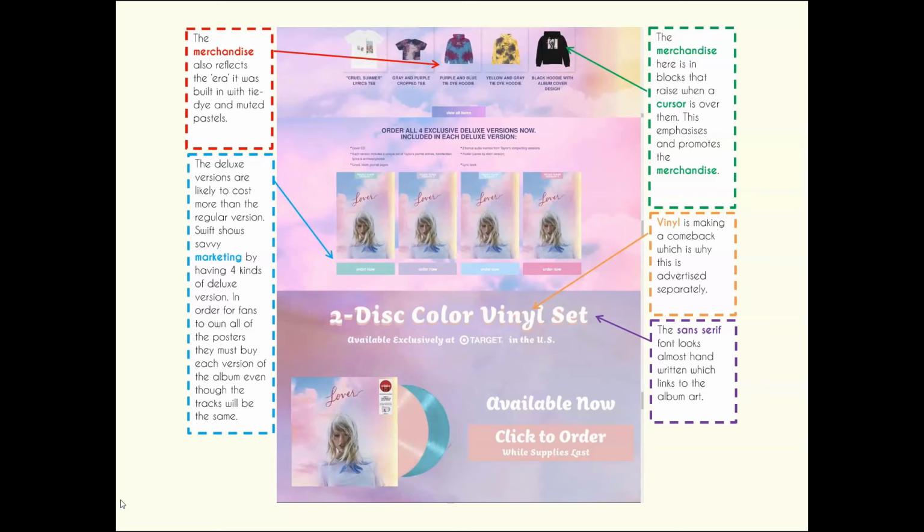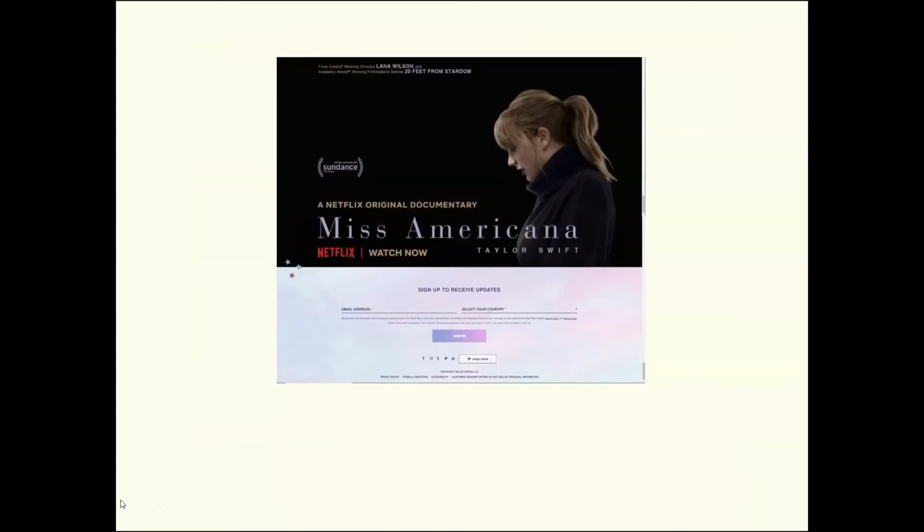It's also got different fonts, so although it's still sans serif, it looks almost handwritten, and this could link to the album art as a whole. We've also got synergy through the link to Target. And then we come to the end of the website.